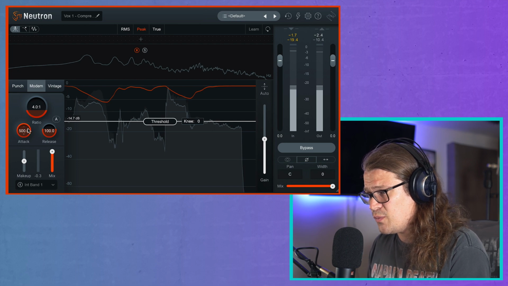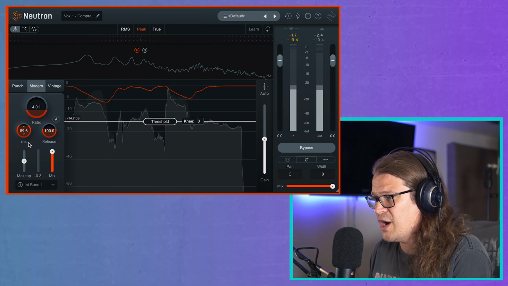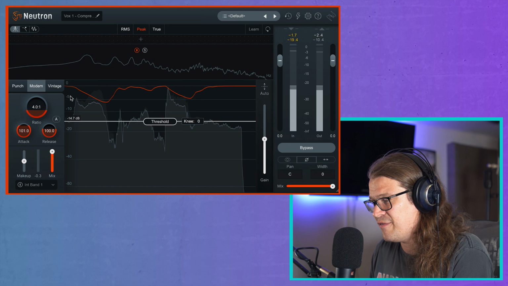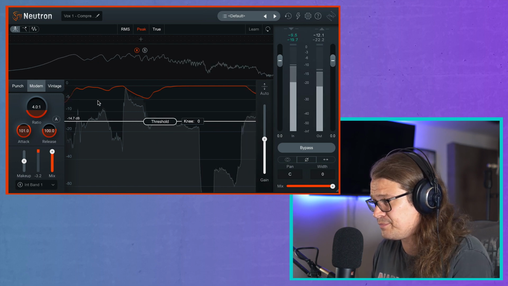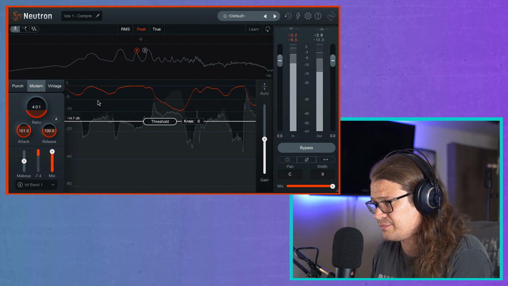So let's go for somewhere in the middle of those two then. Let's go for maybe 100 milliseconds and just see how fast this slope comes down, what the gradient of this slope is.